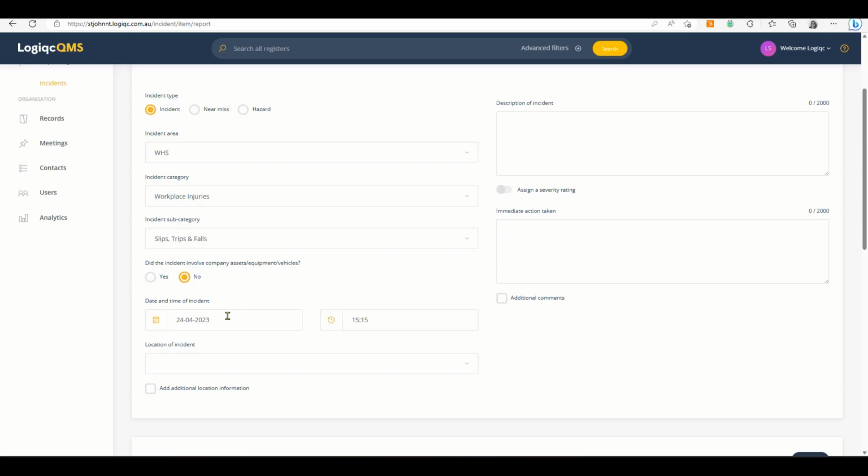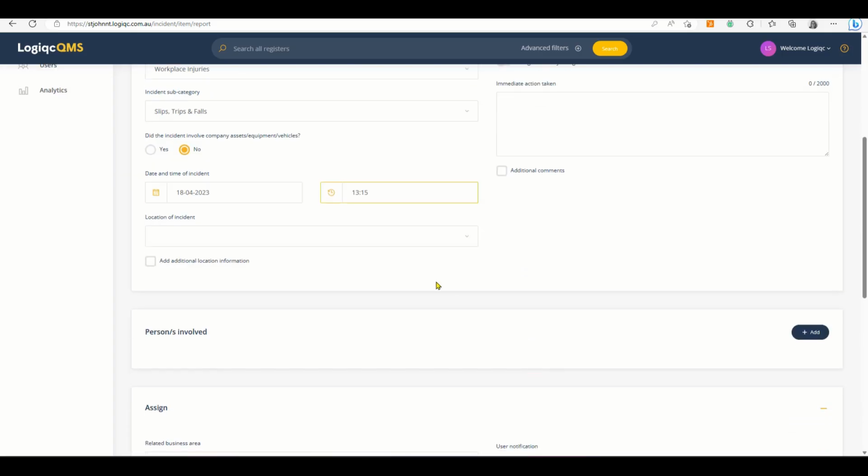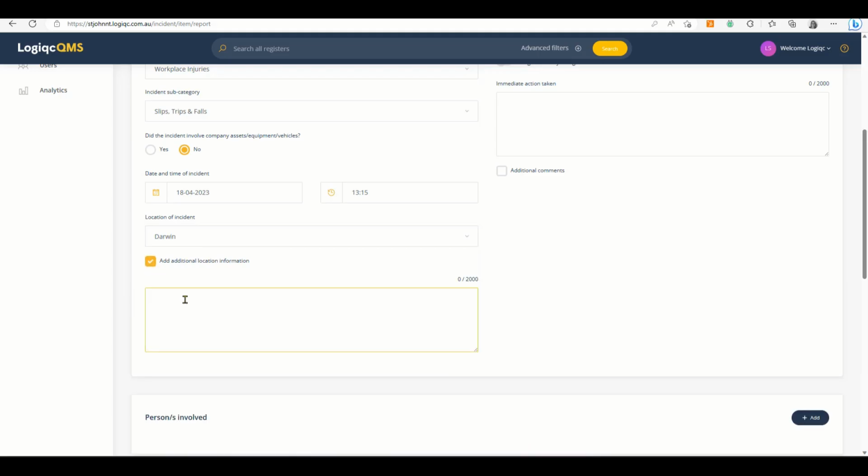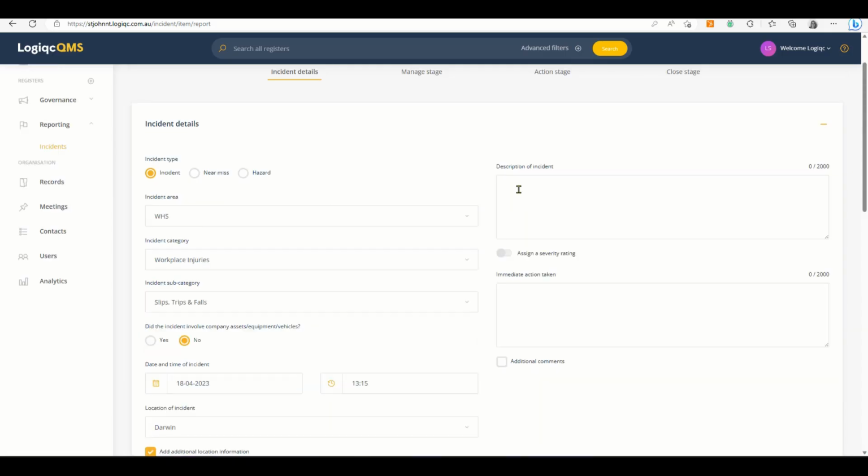We must record the date and time that the injury occurred. And we must record the location where the injury occurred. The additional location information provides you the opportunity to specify where in Darwin the incident occurred. Next, we want to record the description of the incident.